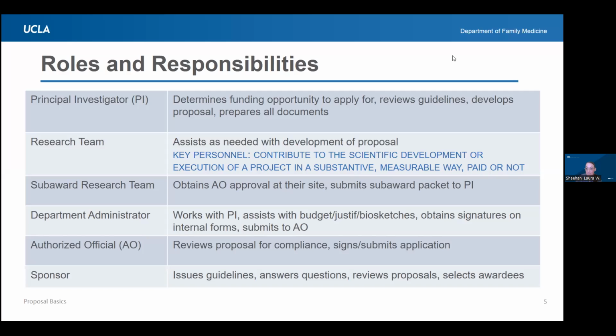And often they're going to be an expert in helping out with things like the budget and items like that. The authorized official, or AO, is somebody in a central office. They're going to be reviewing the proposal for compliance with both institutional guidelines as well as the sponsor guidelines. And they are the only one who is authorized to sign off on a proposal. And often they are the one that actually submits it.